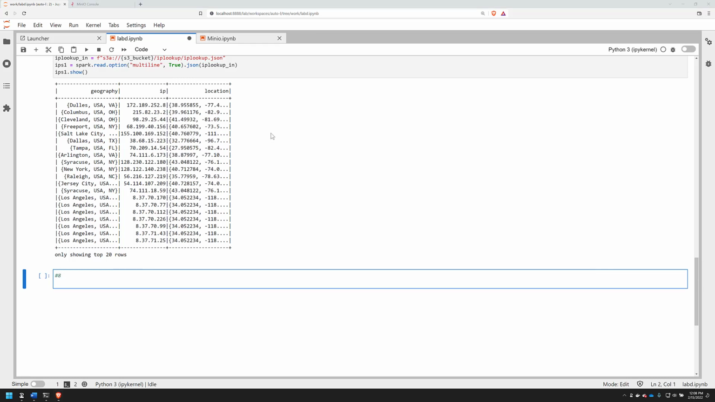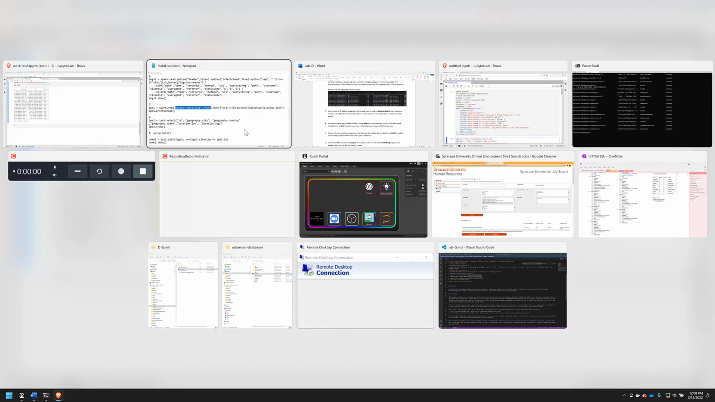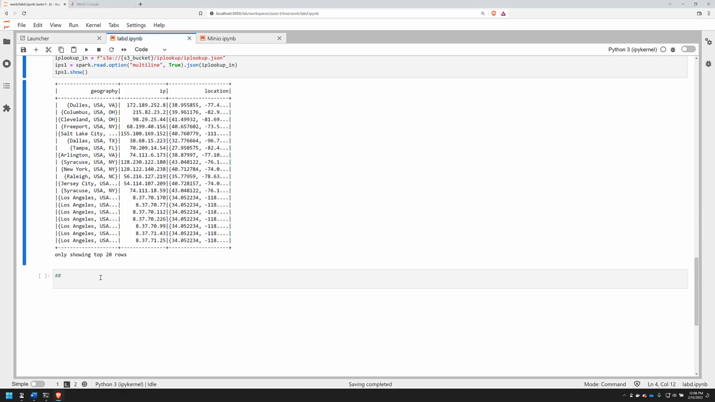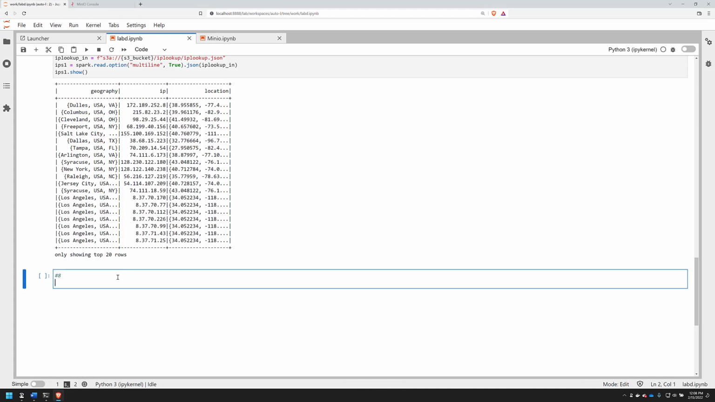It says we need to flatten the nested JSON data. Use the select function with dot notation to do this, saving the data frame as IPS2. This is pretty easy to do. This should be pretty simple. JSON transformations work out really nice.